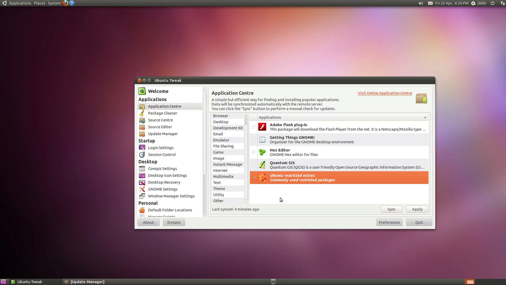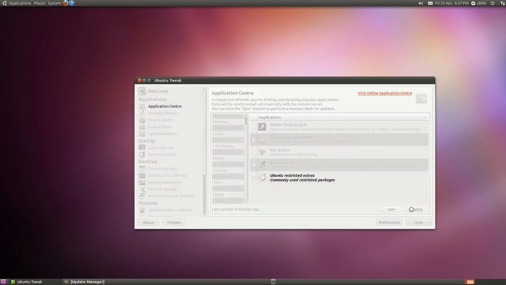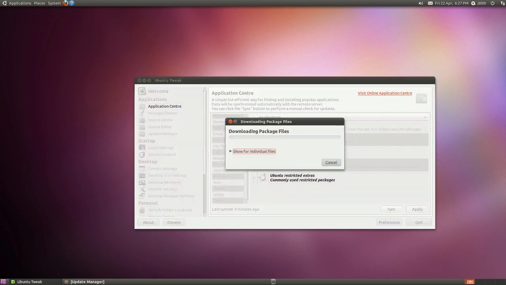So yeah, that's checked and we're about all ready to go. If you're using Ubuntu, by the way, it'll be the Ubuntu restricted extras that you'll want. And don't be using Ubuntu Tweak if you're on KDE. Okay, that should do. Let's apply. This might take a while because there's a lot of software for it to download and install. 149 packages here.